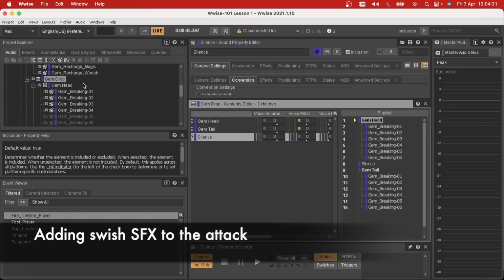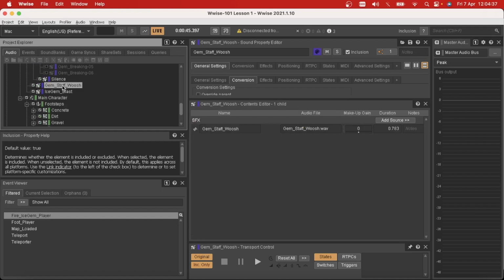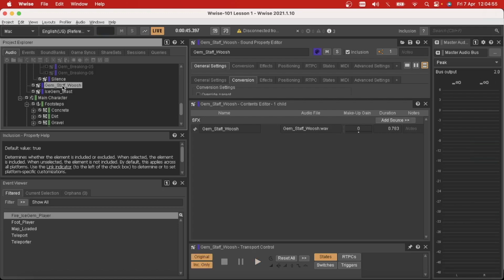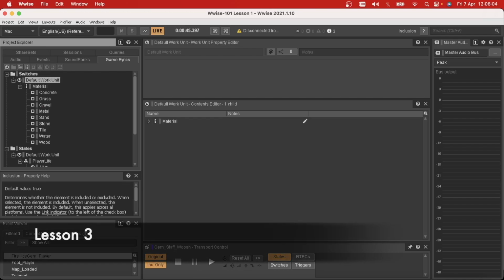And additionally, kind of random, but for the staff, I wanted a whoosh. So whenever he attacks, you see the staff kind of whoosh from the right hand side to the left. Just a slight whoosh to fit the visuals. Okay, so for lesson 3 was a focus on the footsteps.